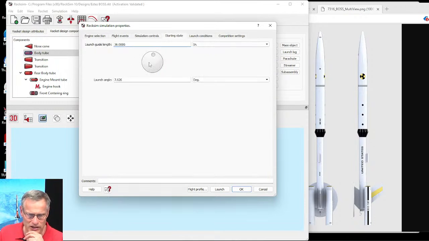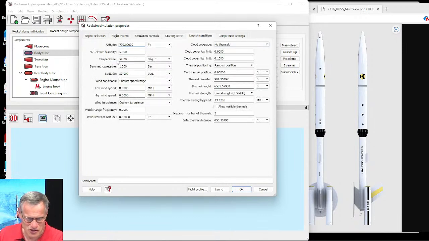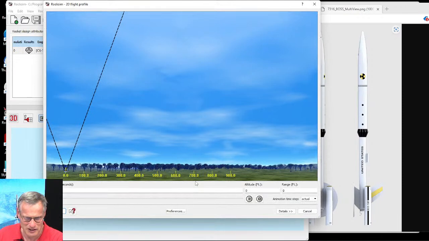Starting state, it's on a 36-inch launch rod. Oh, we didn't put the launch lug on there. So there's our launch lug. We'll say we're launching out of a tower. Launch conditions, 8-mile-an-hour wind. Hit the flight profile and let's see what this looks like.